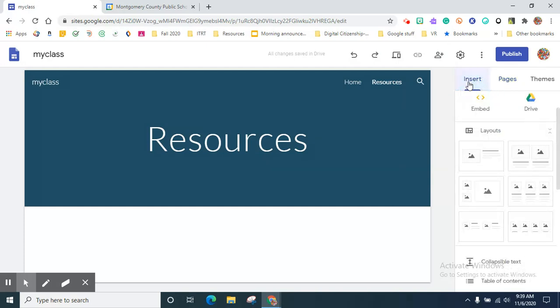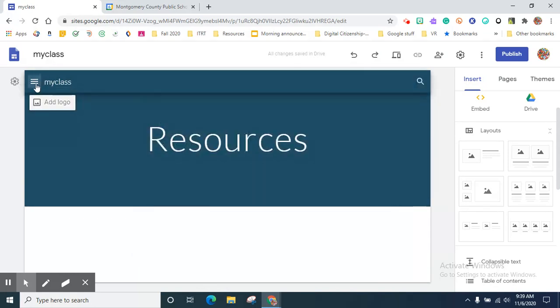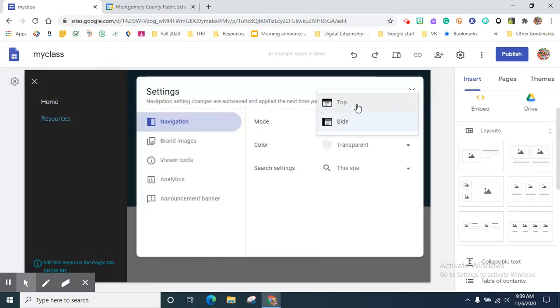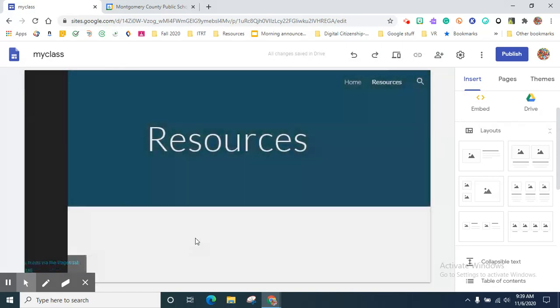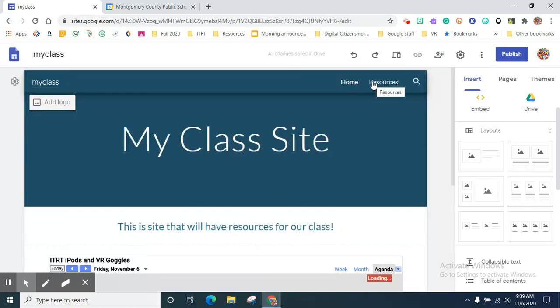So I'm going to go back to insert now. Notice though how I talked earlier about the navigation bar. Now that I have more than one page, that little gear shows up. So I can change my navigation to go from the top to the side if I wanted to. Close that out. Now you'll see it's going to be over here to my different pages. And go back over here. I really prefer it on the top. And here it is now. All right. So now I'm on my resource page, so I can go between my pages. All right. I'm going to go back to here.